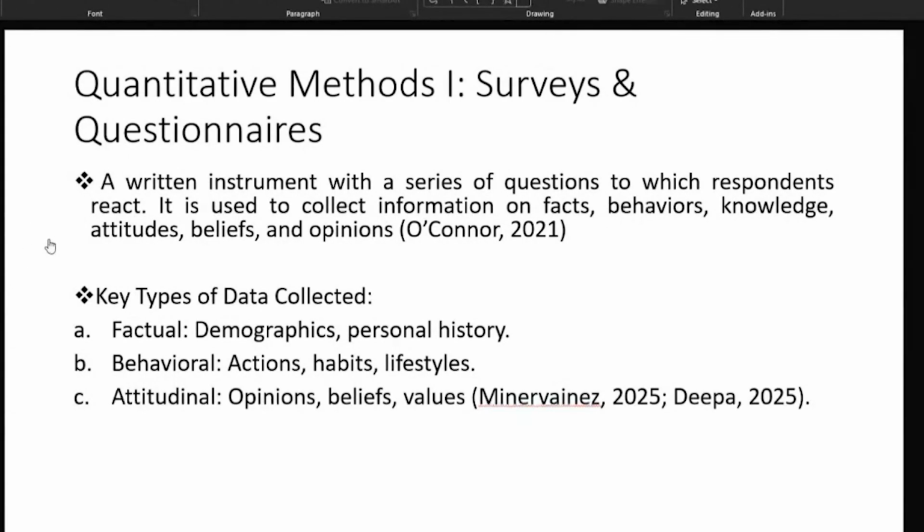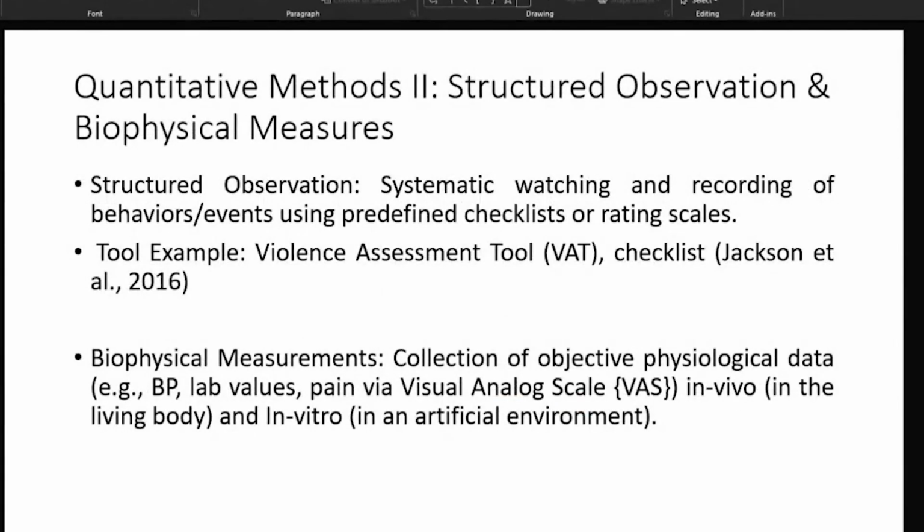So we have types of data to be collected, which I've just said. Factual data, you have demographic information, personal history. Behavioral, that is actions, habits, and lifestyle can also be collected. Then attitudinal, opinions, beliefs, and values. You can collect all this information by the use of questionnaire. Sorry. All right. Next slide, sir.